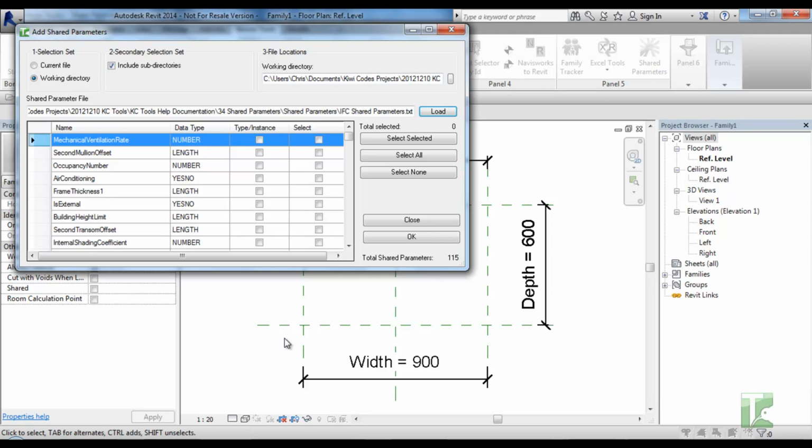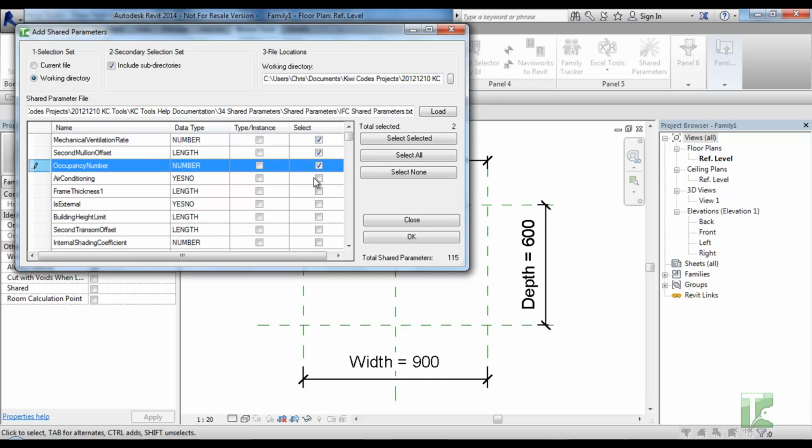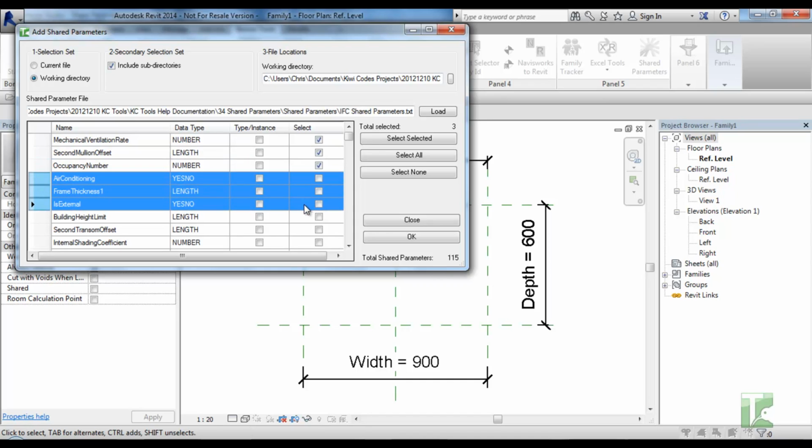Once loaded, the grid will display all shared parameters in the file, including the name, the data type, a type slash instance checkbox, and a select checkbox. To select the shared parameters, you can either tick the checkboxes individually or highlight the rows using the standard mouse drag and control key options and click Select Selected button.